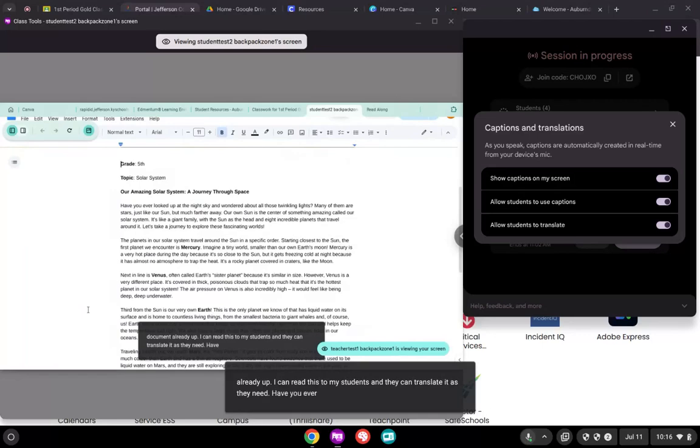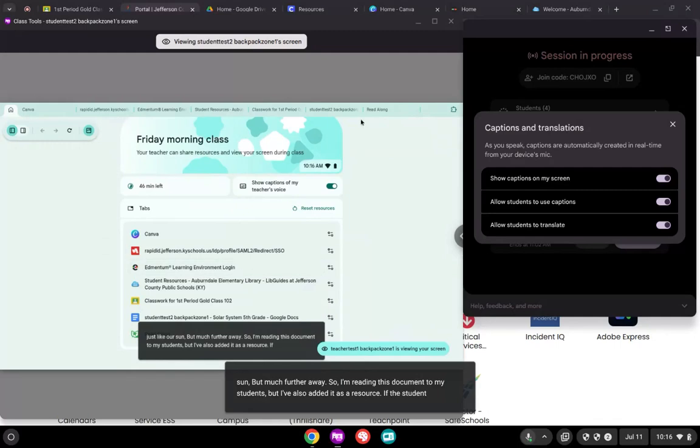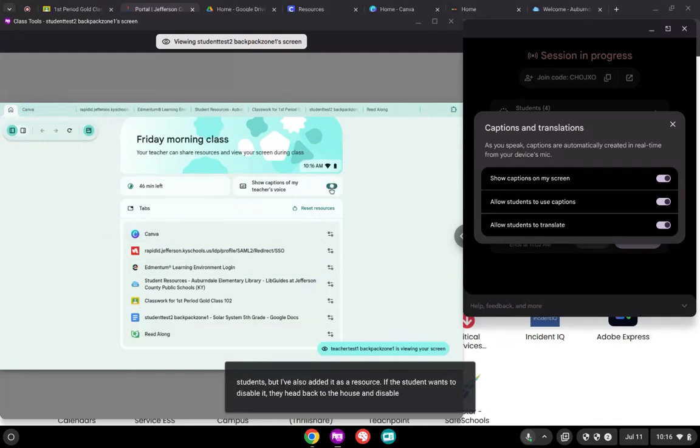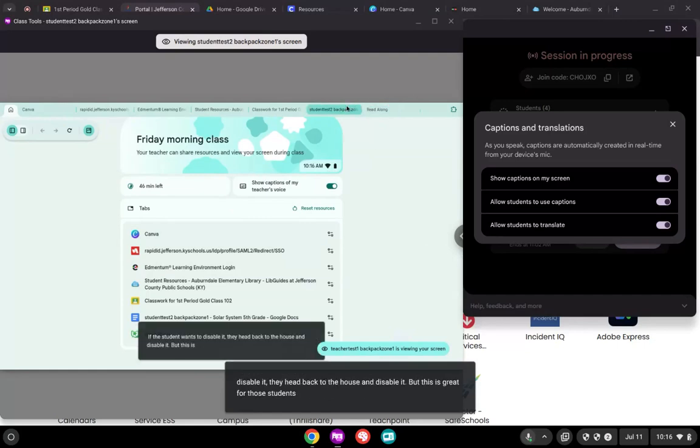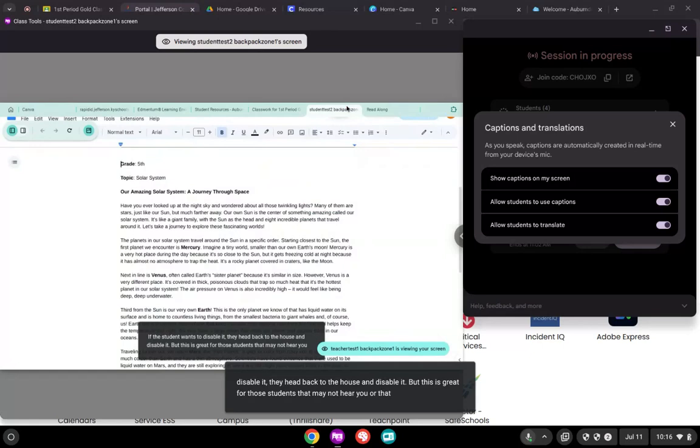Have you ever looked up at the night sky and wondered all about the twinkling lights? So many of them are stars, just like our sun, but much further away. So I'm reading this document to my students, but I've also added it as a resource. If the student wants to disable it, they head back to the house and disable it. But this is great for those students that may not hear you or that want to read along with what exactly you're saying.